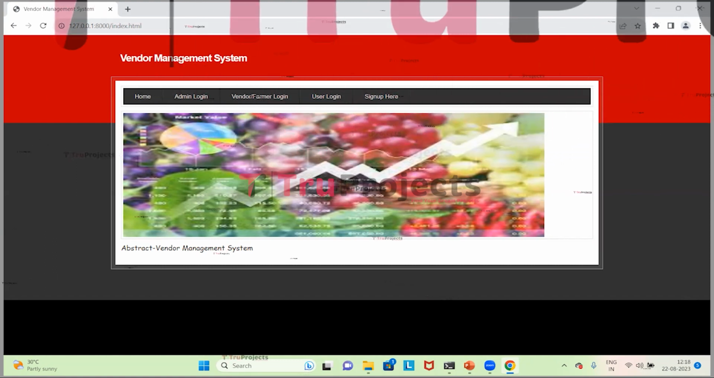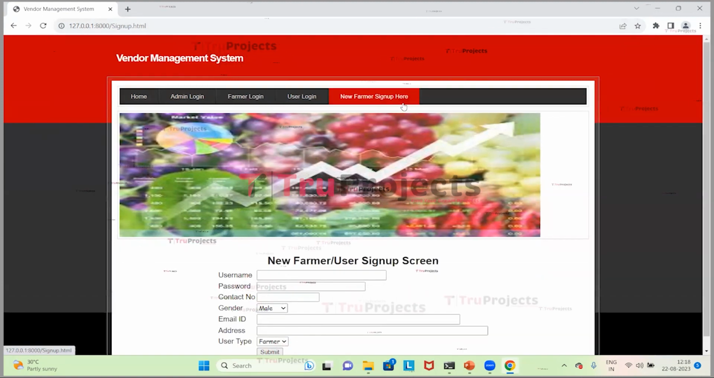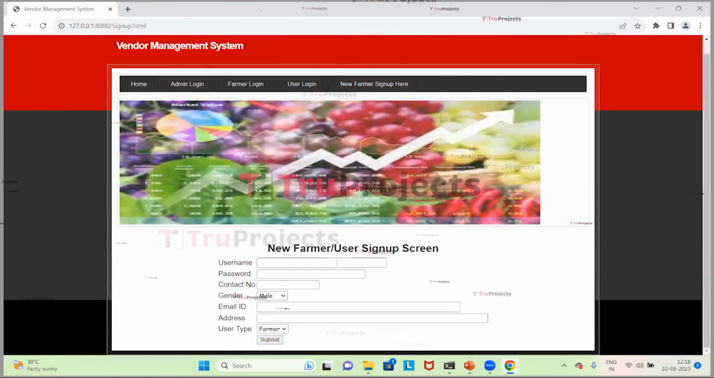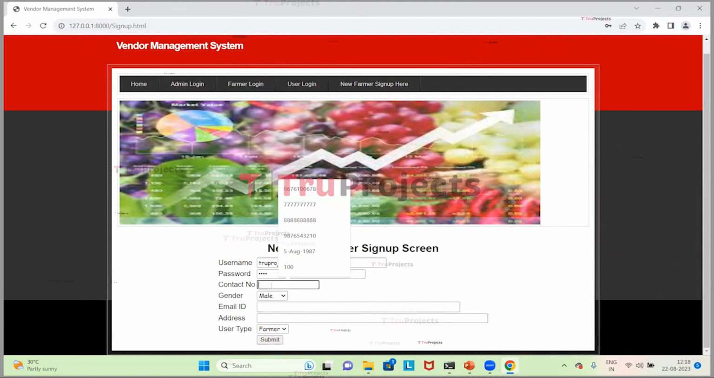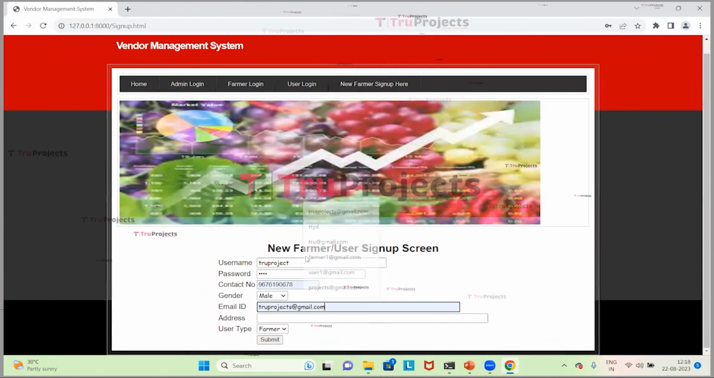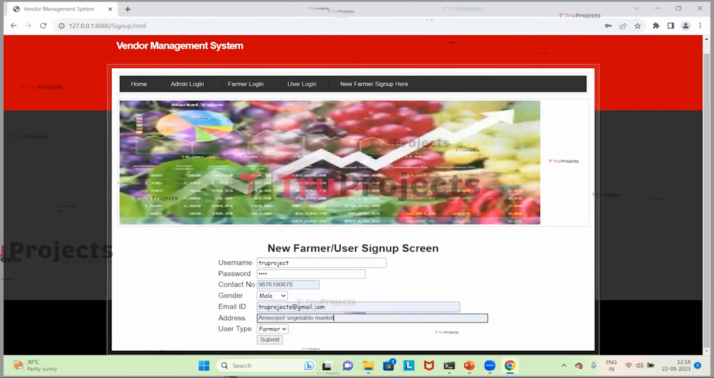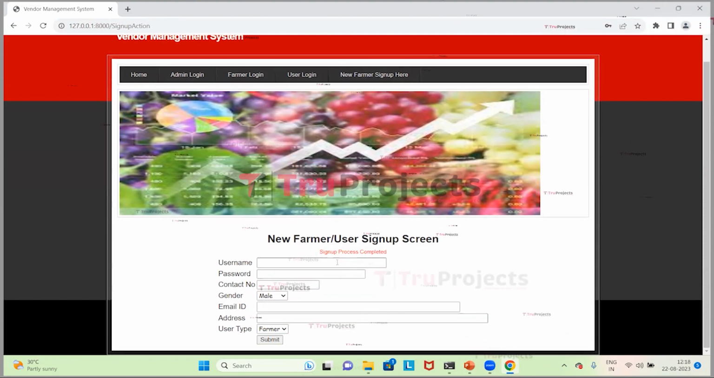Now, we need to click on the sign up button here to sign up the farmer or the user. First, we'll sign up as the farmer. Here I'll enter True Projects as the username and password. And here I'll enter the contact number, the email address, and the address. I will select the user type as farmer and click on submit. Here the sign up process is completed, which means the farmer has signed up successfully.